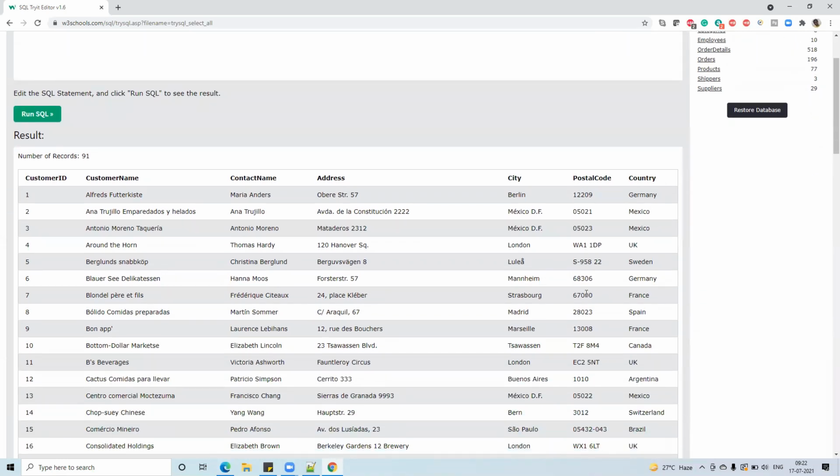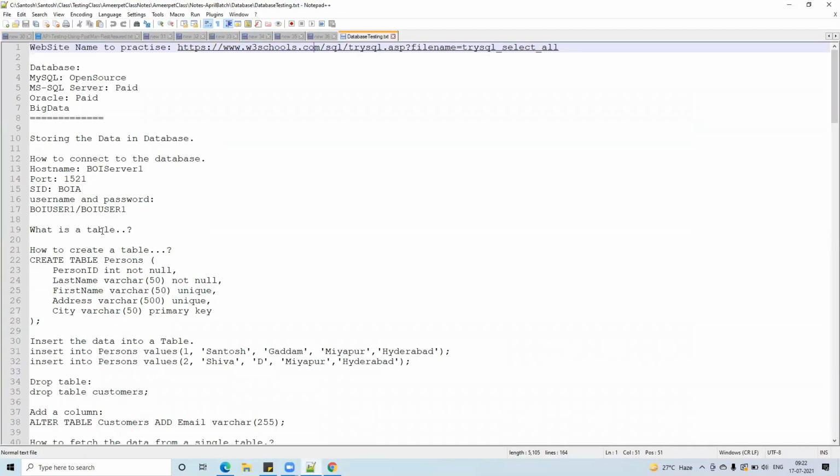A set of rows and columns. While creating the table, you have only columns, you do not have the data. What you have to do is insert this data. First of all, what is the first job? You have to create a table and then insert the data. So how to create the table?